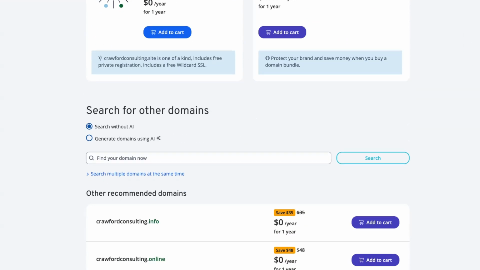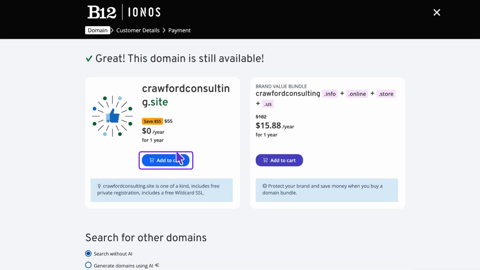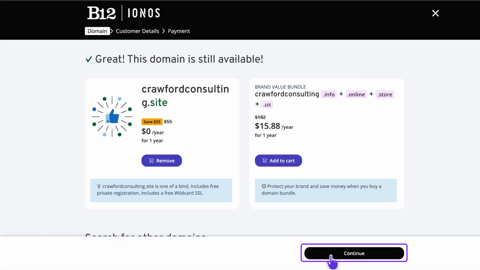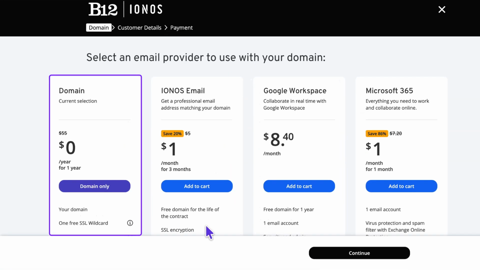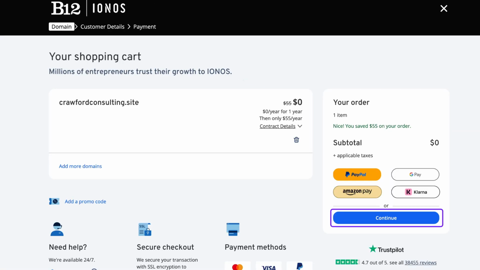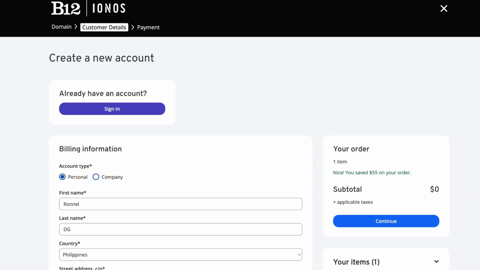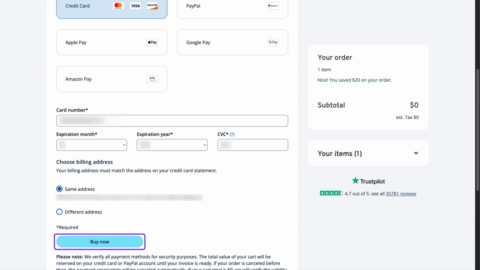Please note that certain types of domains have pricing and availability exclusions. Select Add to Cart, then click Continue. You can proceed with the domain only or choose an optional email service add-on. You will now be taken to the checkout page. Click Continue and fill in the billing information to set up your account. Click Buy Now once everything looks right.